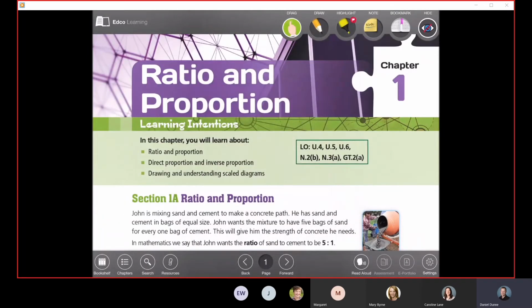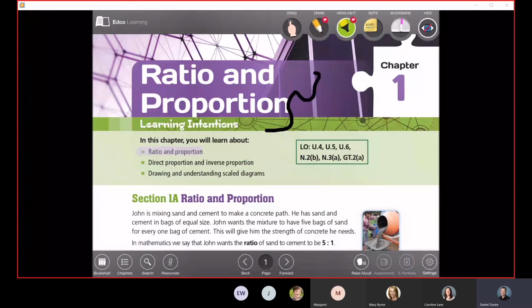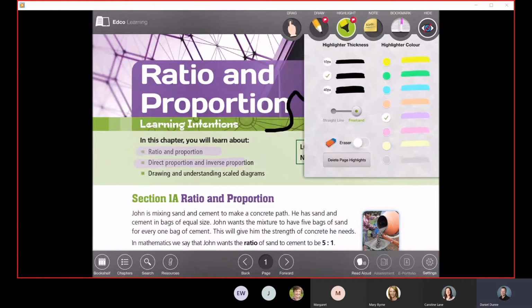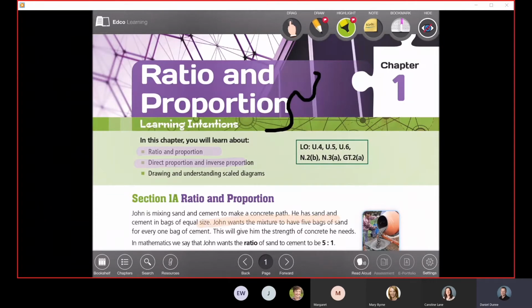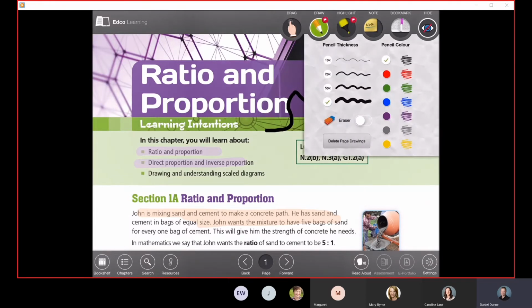But the features then, we do have the draw feature, which you can draw a line on it, or you can highlight text. Again, if you long press on those, you can change the color of the highlighter. If you're happy, then you can highlight text in different color. Likewise with the draw, you can change the thickness and the colors, and you can delete drawings if you make a mistake.